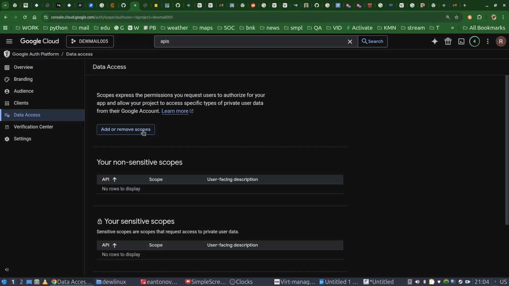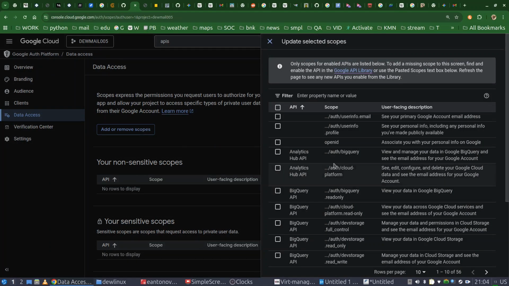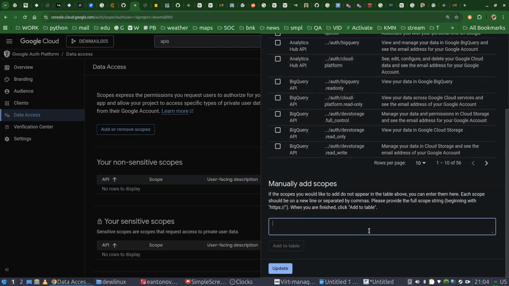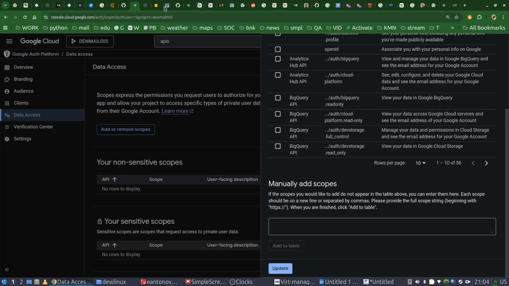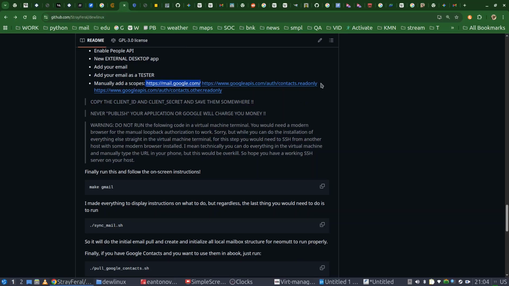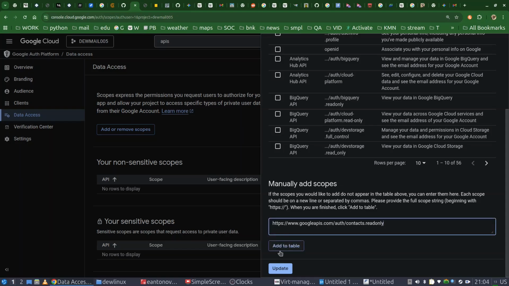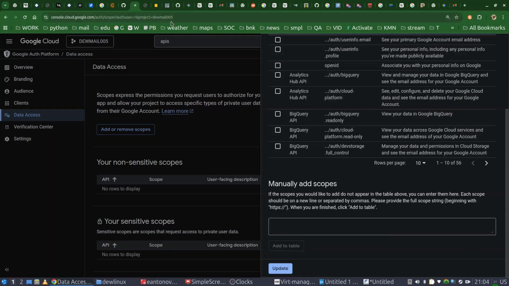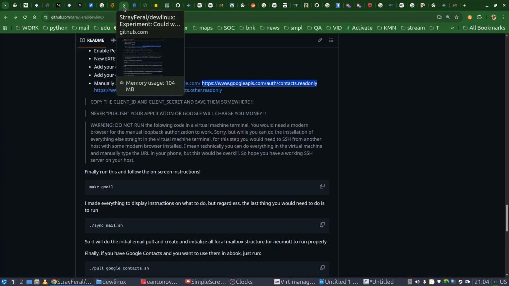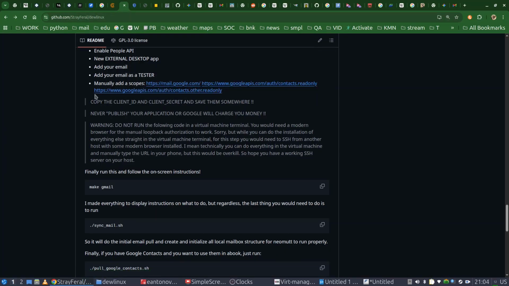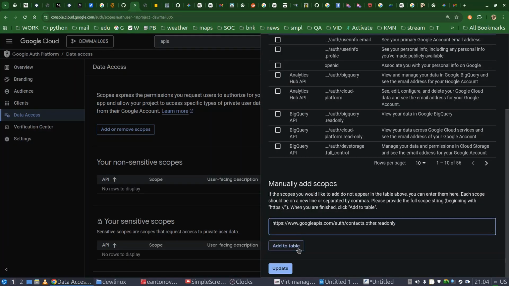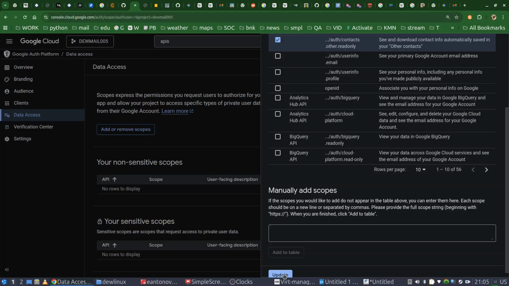Add or remove scopes. Let's click this. Go to the bottom, and here there is a text box. Just paste this. Add to table. Let's click it. Let's copy paste the next scope. And the third scope. I'm going to explain now what this is. So add to table and let's update.